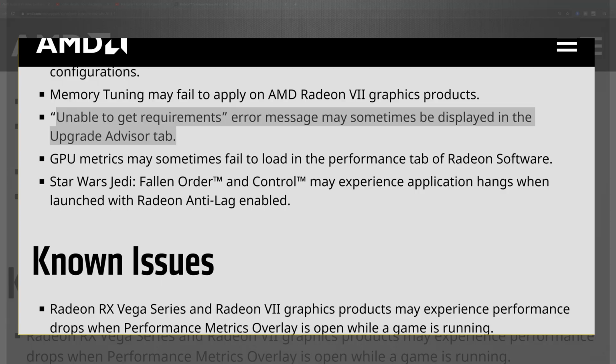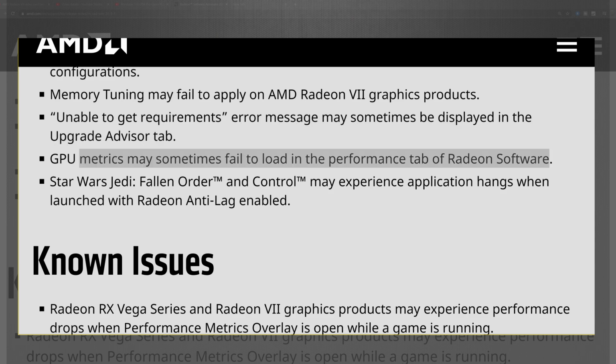But moving on. Before we dive into the known issues, looking at the situation as far as the unable requirements in the error message, which may sometimes display in the upgrade advisory tabs, you can also see that the GPU tends to hate the metrics. It doesn't want to go into that matrix of the Radeon software.